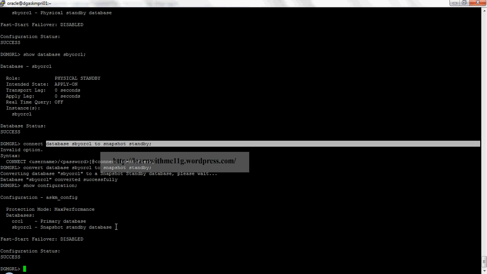There are some restrictions when we are dealing with the snapshot standby. The snapshot standby database cannot be the only database in a maximum protection configuration. The snapshot standby cannot be the target of a switchover because there are changes being made, and it also cannot be part of a fast start failover target.